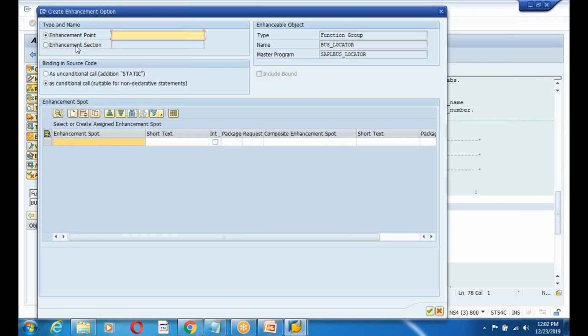So here you can see there are two things. One is the enhancement point, another one is the enhancement section. So first you have to implement the enhancement point. We'll see what exactly the enhancement point and enhancement section are later. So I'm going to implement our enhancement point.